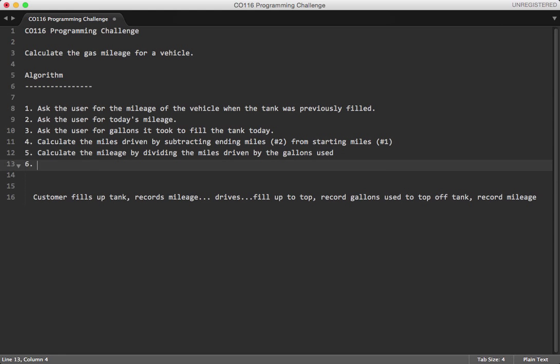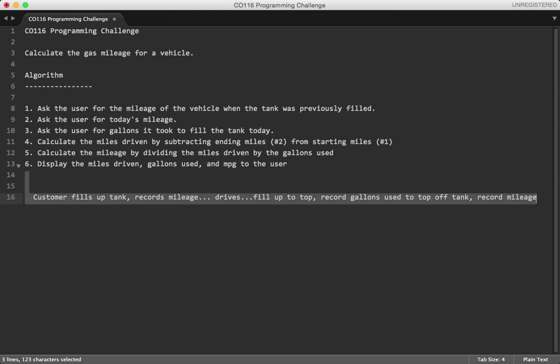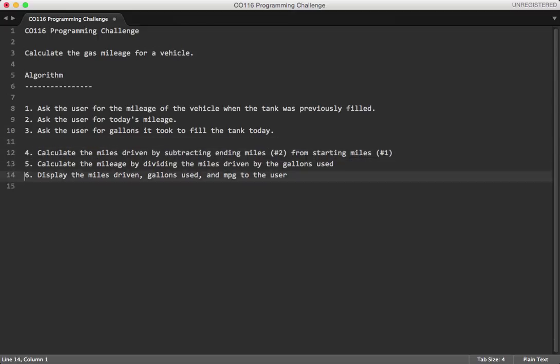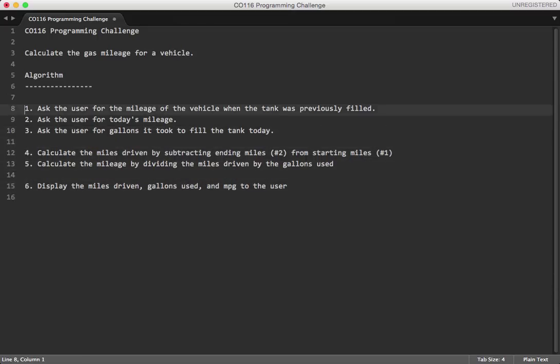And then finally, we get into the display part of the program, the output process: display the miles driven, the gallons used, and miles per gallon to the user. So steps 1, 2, and 3 are the input phase, 4 and 5 are processing, 6 is output.